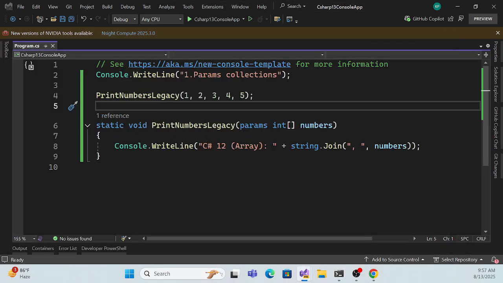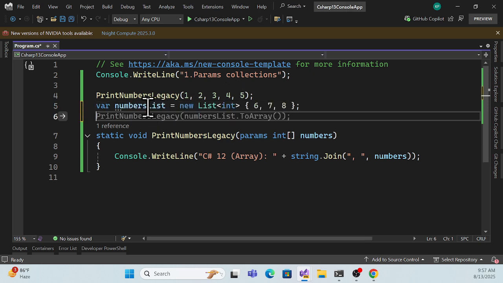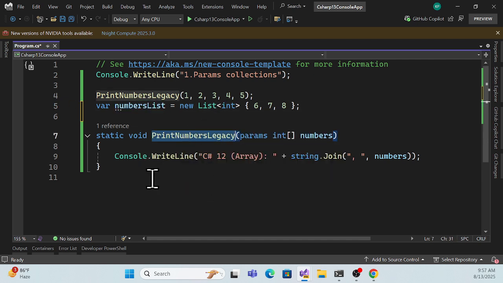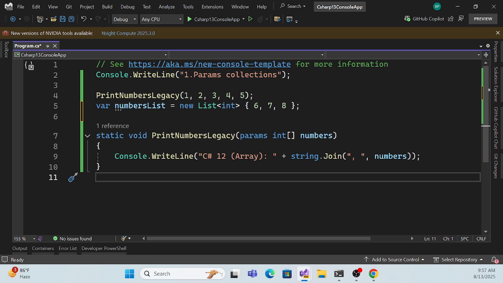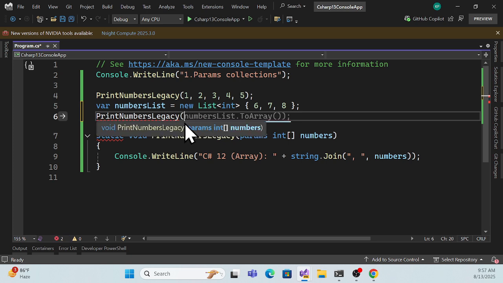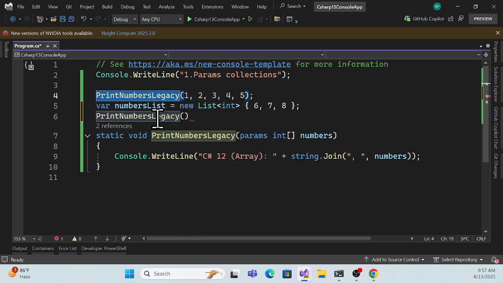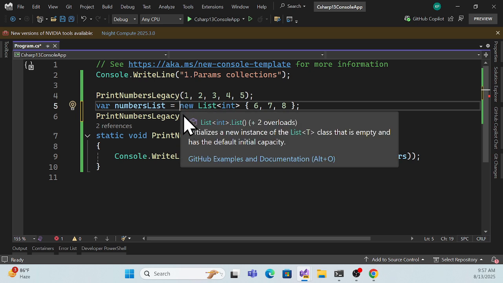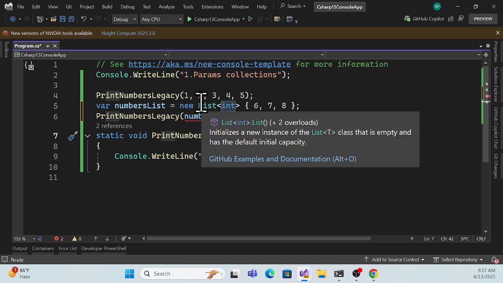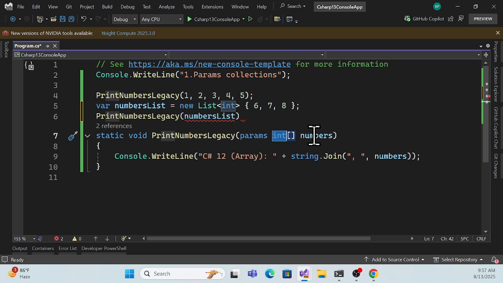But what I'll do now is create a list of numbers, and I want to print it through this params method. So I call the method and pass the number list, but I'm not able to do that. Because it is expecting an integer array, and this is a list of integers, the list is not accepted as a parameter. That is the problem previously in C# 12.